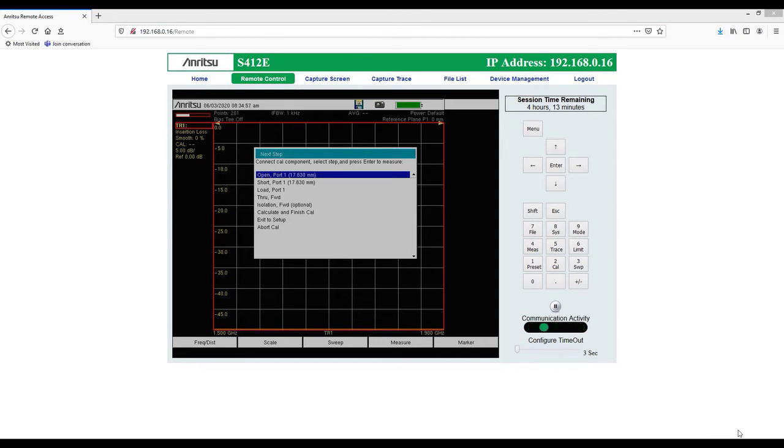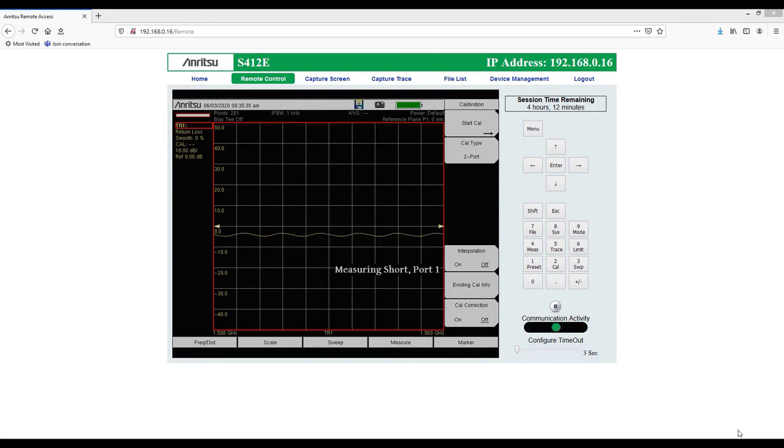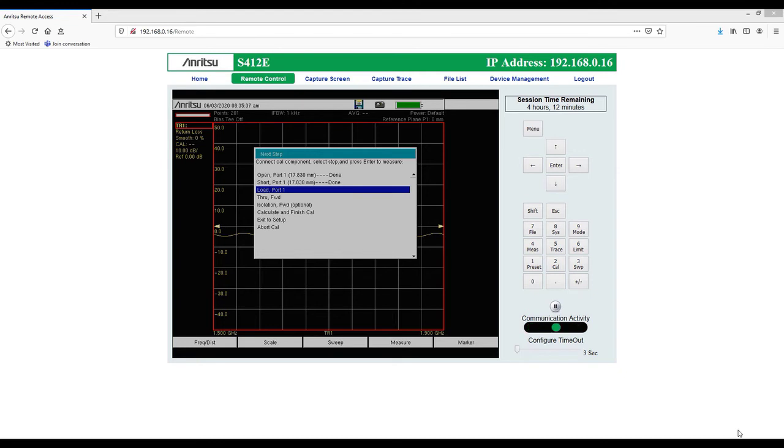So let's go ahead and get started by hooking up our open. So the procedure is almost the same, and you still have the ability to arrow up or down to redo any one of the steps if you need to. So we'll start with the open, and we'll let it measure. And then we will move to the short. And once again, let it measure. And then the load.